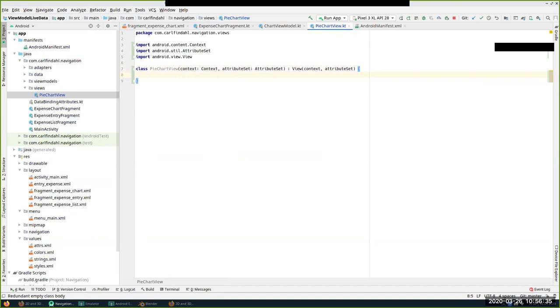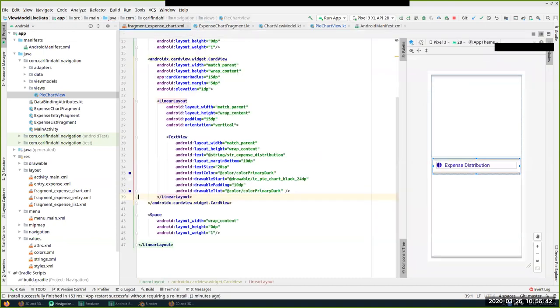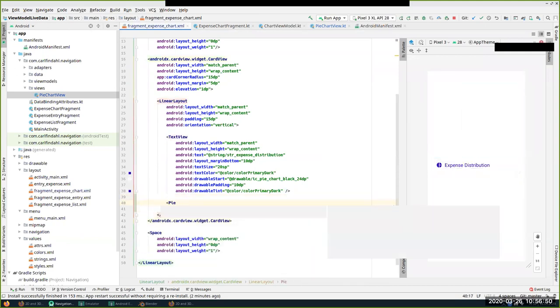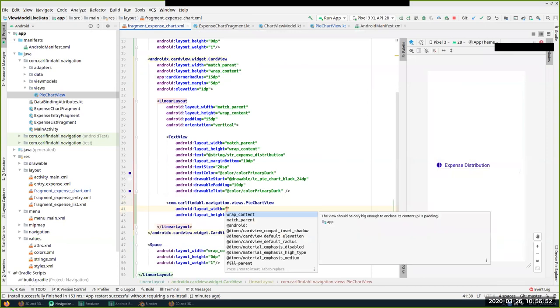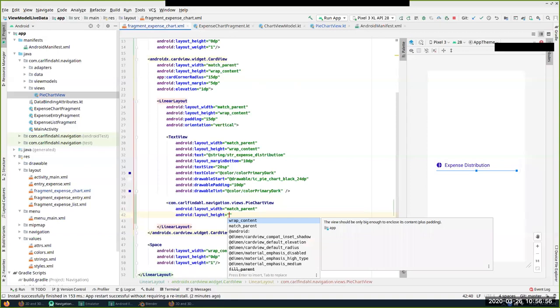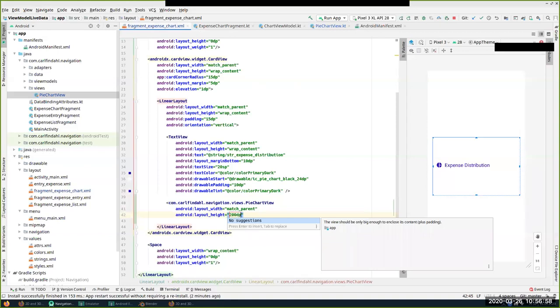So at the very basic level, we now have a custom view. If we go to our fragment expense chart XML, we have this stuff. So we want to create our chart at the very bottom. So we can add a pie chart view. And we're going to make the width match this card and the height, well, for now, let's say that it's just going to be 200.